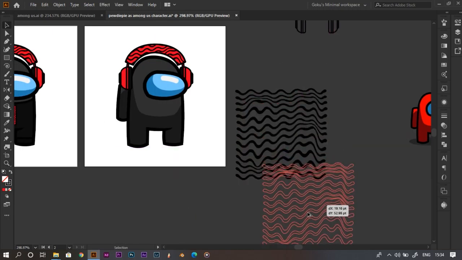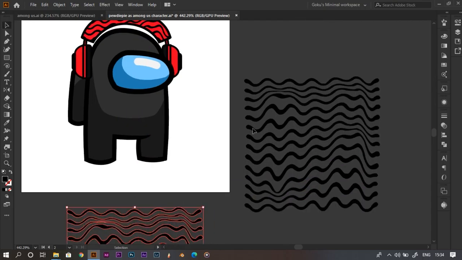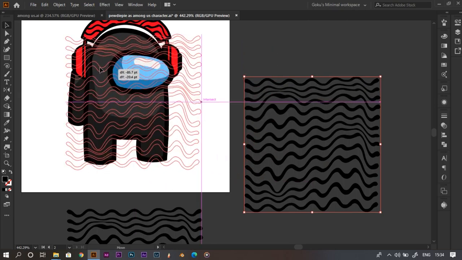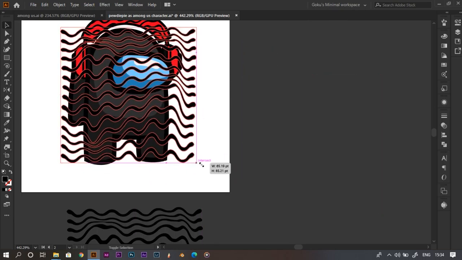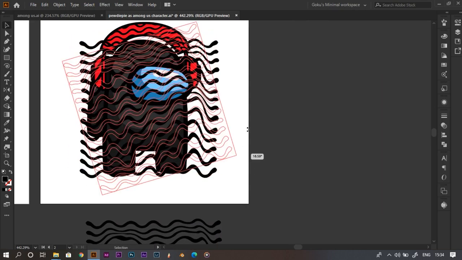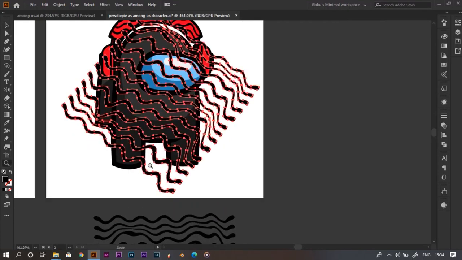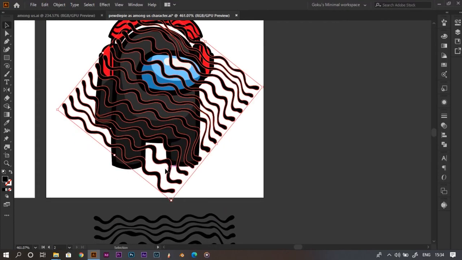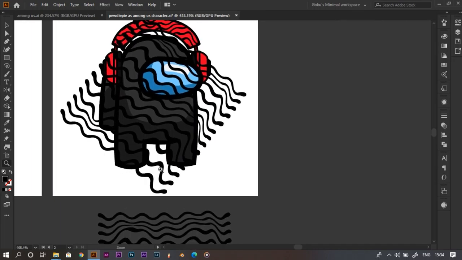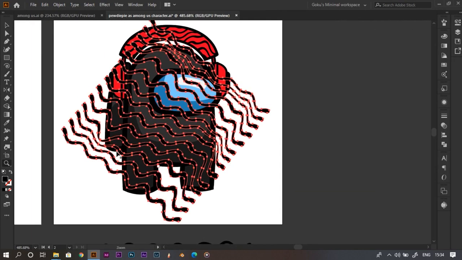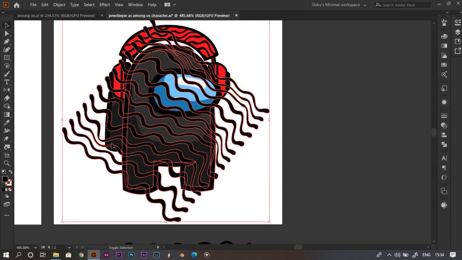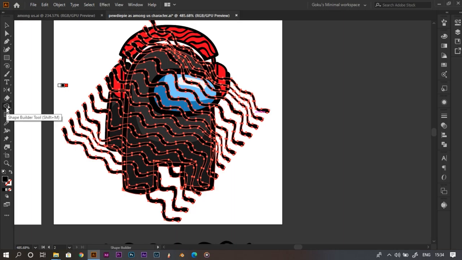Let's just make a copy, make a backup of it. Now let's drag this path above, all right, and rotate it. Yep, rotate it. Let's just scale it. No, just transform it a bit. Okay, it's looking good. Now let's select this and this area and hit shift plus M for shape builder tool and just delete the things we don't want.